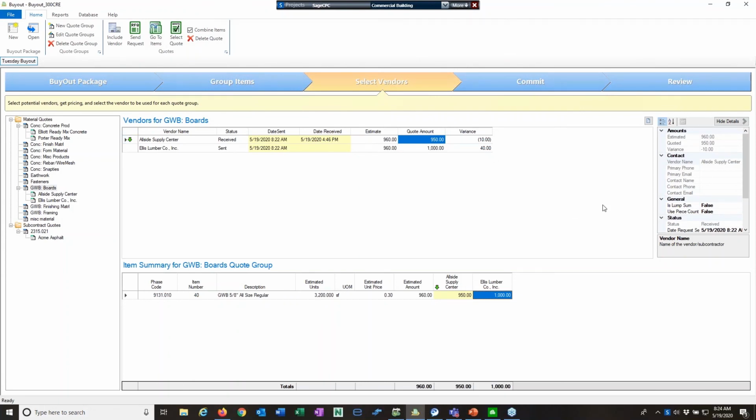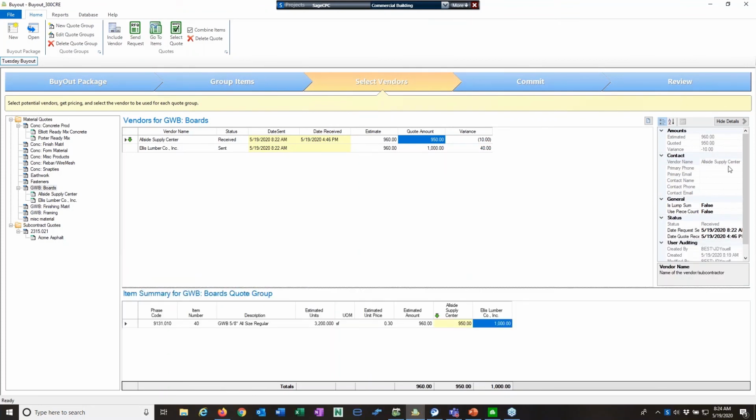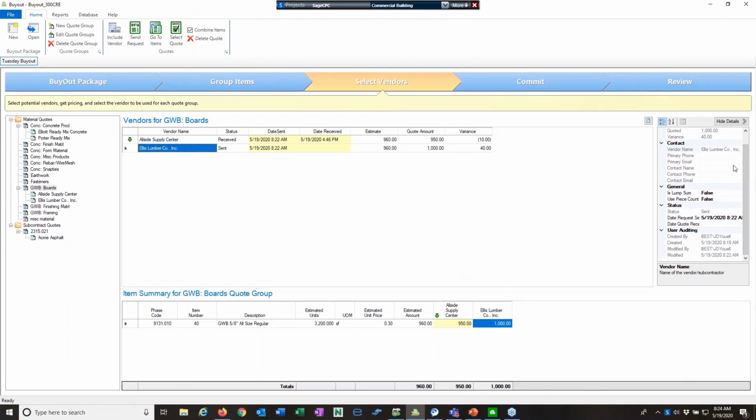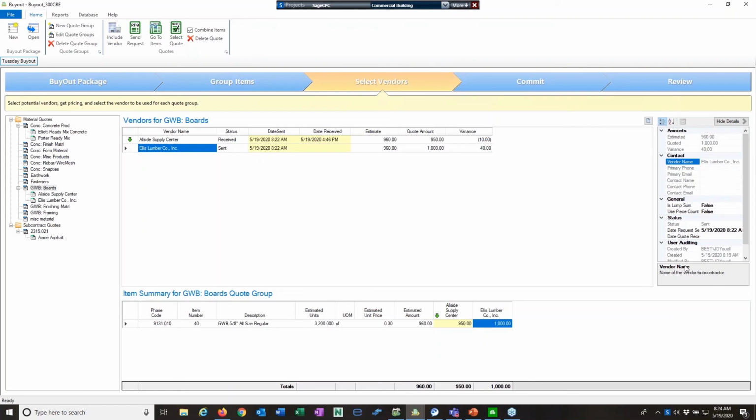Also, I've got over here on the right a detail screen. So 960 is the estimate, 950 is the quote, and there's the variance, and I can see more detail about the quote here. And if I switch to Ellis, there's the details for the quote. I can hide them or expand them, and so you can see a little more detail about the quote there.